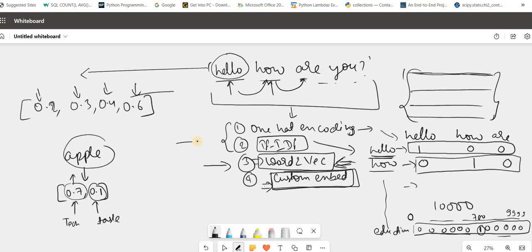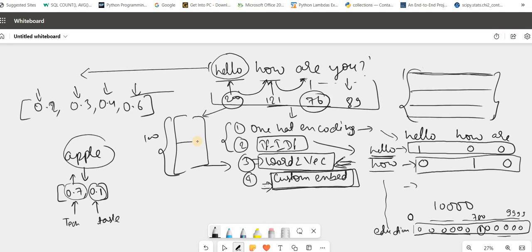But it doesn't mean this. First, this hello is there, no? So you need to convert it into a number. Let's suppose hello is represented by 200, how by 121, R by 76, U by 89. Now this 200, let's suppose this is an index number, and by the custom embedding layer it will get converted into a vector. What the vector dimension should be, we will see. The same way this 121 will be. So if this is 100 dimension, the hello word is represented in 100 dimension, and how, R and U will also be represented in this dimension. So this is how the custom embedding works.